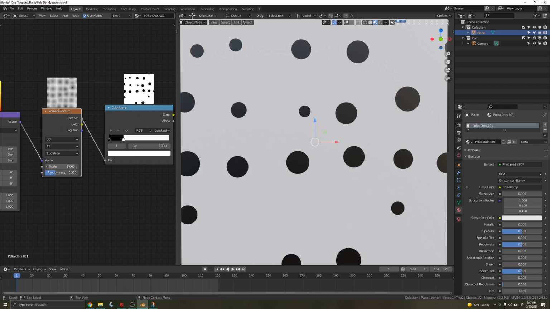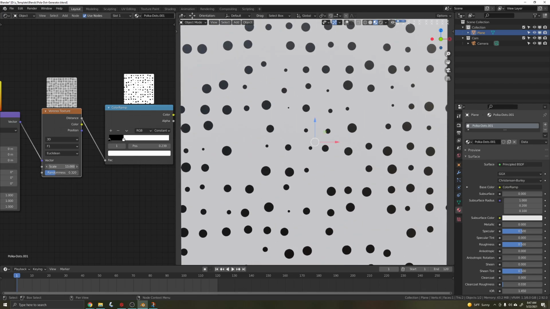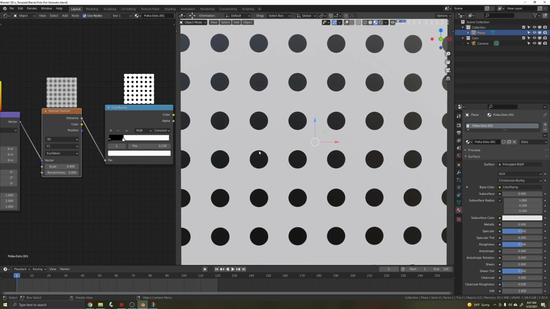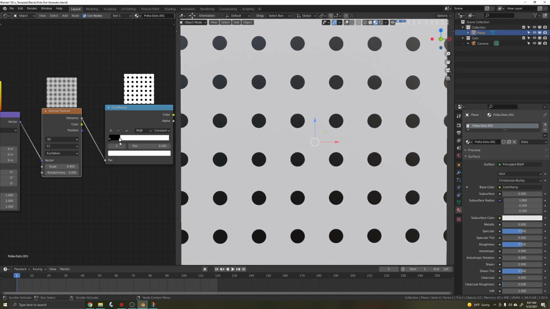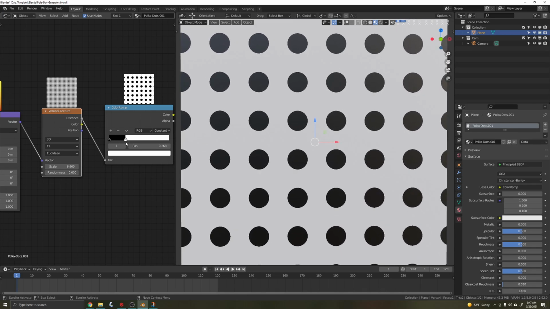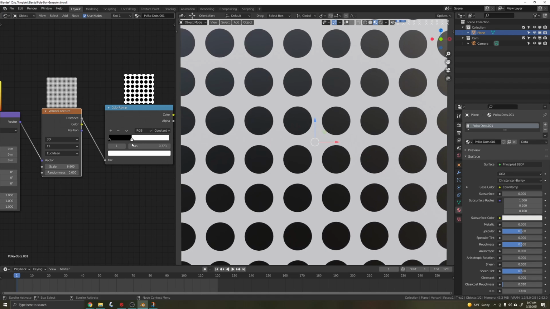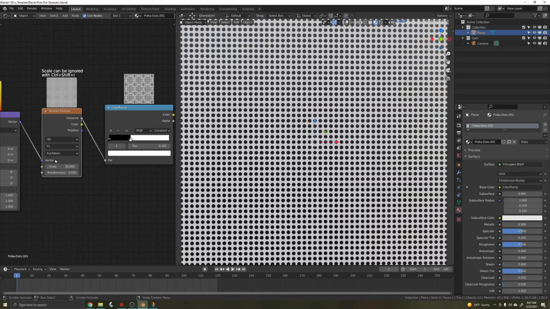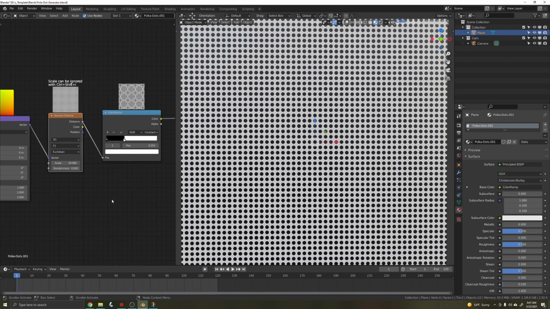Here we can play with the scale to make our polka dots bigger or smaller, and let's turn this randomness down. And if you want your polka dots to be closer to one another, you can adjust this here. I found that the sweet spot is between 0.1 and 0.5. So if I bring this up to maybe 0.35, and then put in a large number here on the scale, for example 50, you can see we get almost a halftone pattern. And that's really all there is to it.